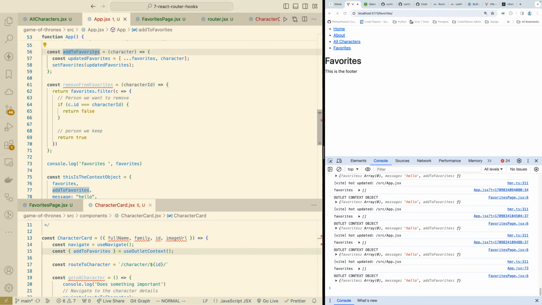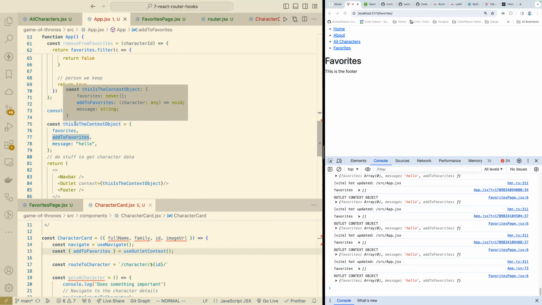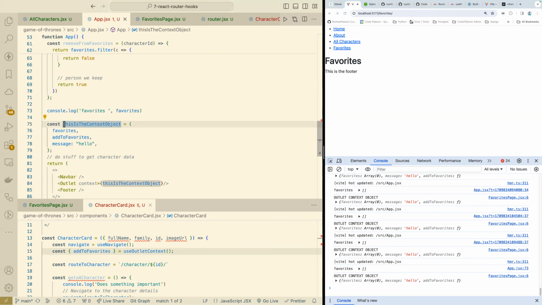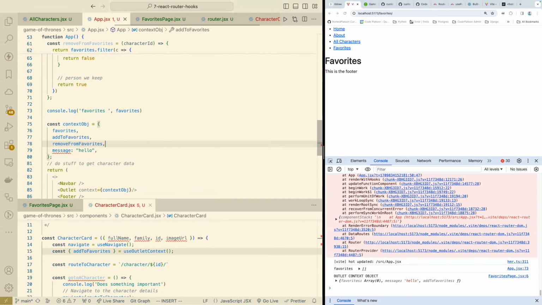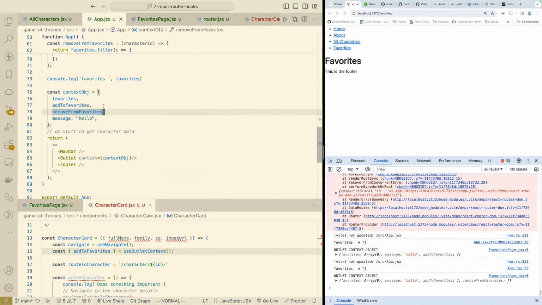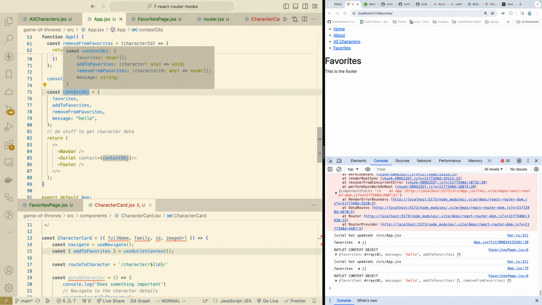How did we pass add to favorites into the character card? David, yes, sir. Yeah, so you want to add it to the object that you're now passing into your context prop in the outlet. Yeah, exactly. This context object is where we put whatever we want to be able to grab through the context.